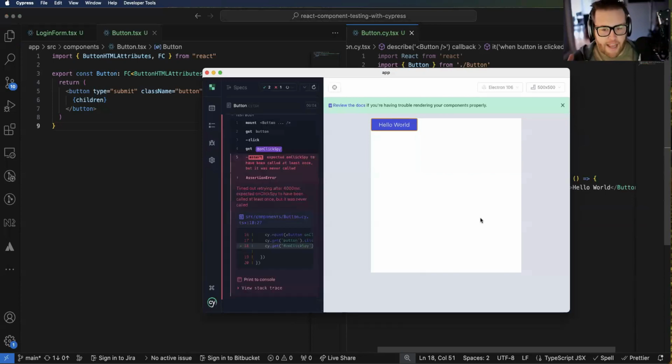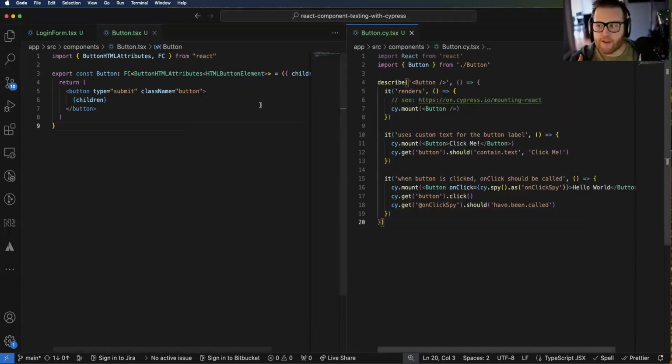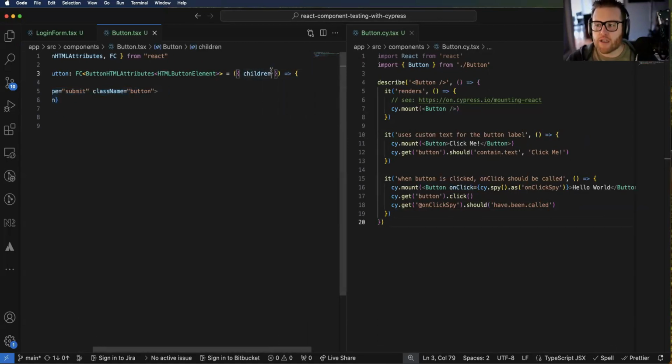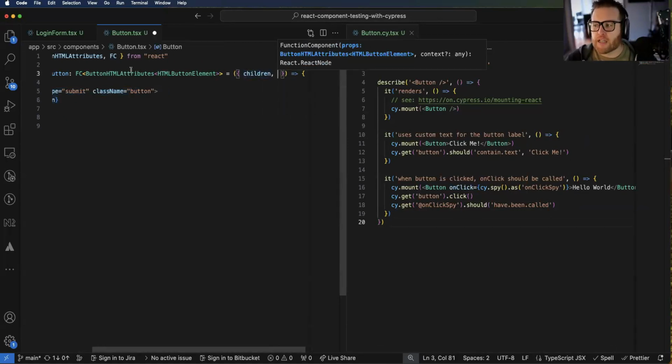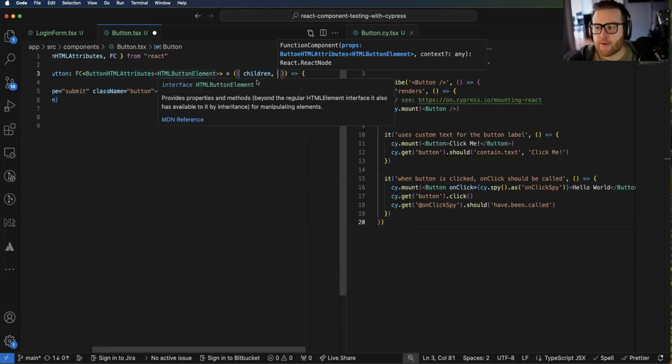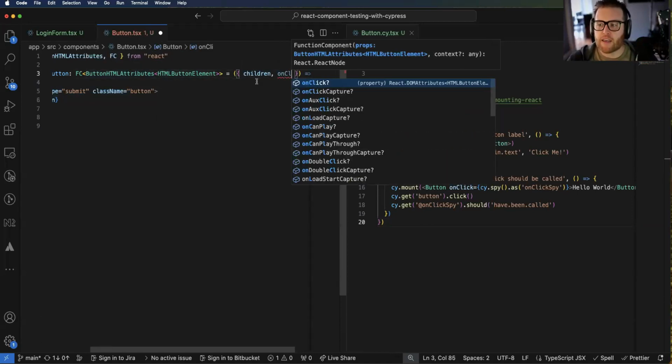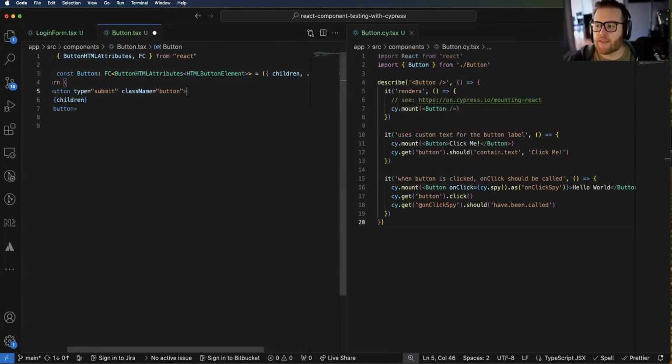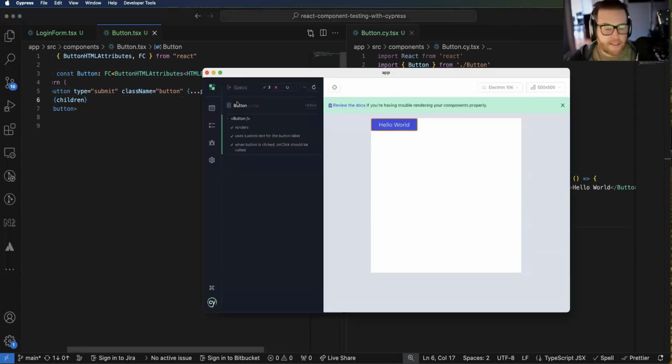That's because if we look at our button, there's no way for the button to attach to the onClick. Because we made this a type of button element, we could reference onClick here, but maybe there's other things that we want to reference. So what we can actually do is just spread the props here and then pass them here. And as simple as this, our test now passes.